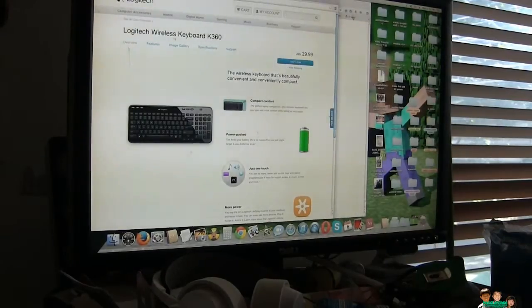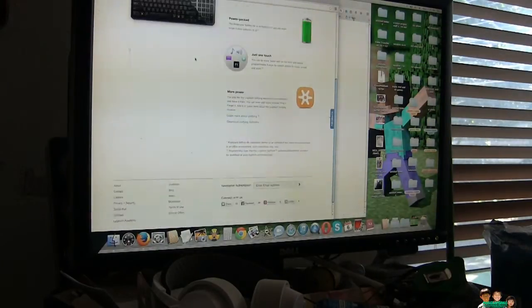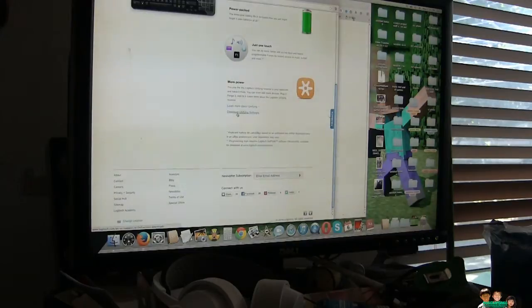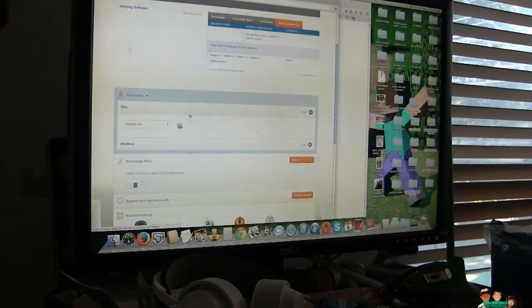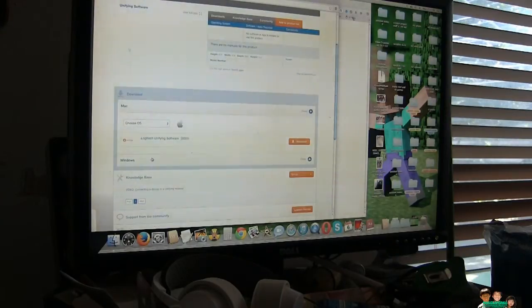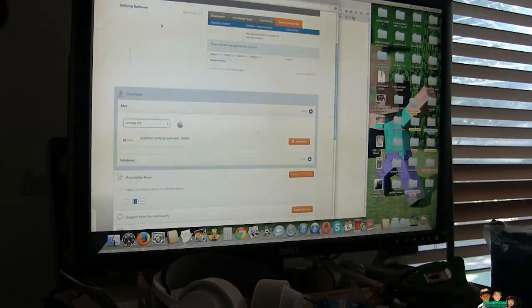Okay, I'm at the Logitech wireless keyboard K360 site. So you scroll down, and you see here it says download Unifying software. Just click that. There's a Windows download and there's a Mac download. I'm downloading the Mac version. I downloaded 6.8. Okay, now it's done.